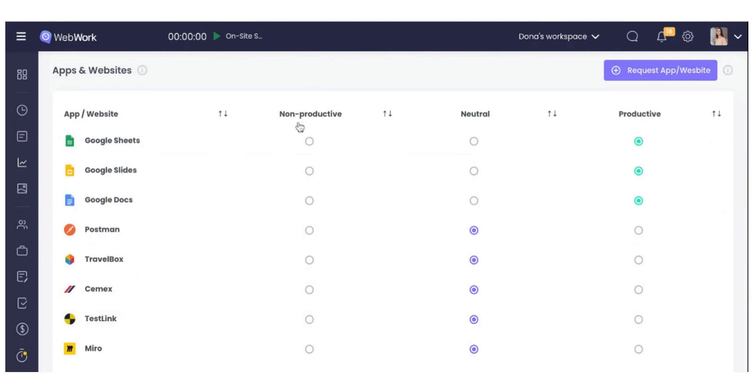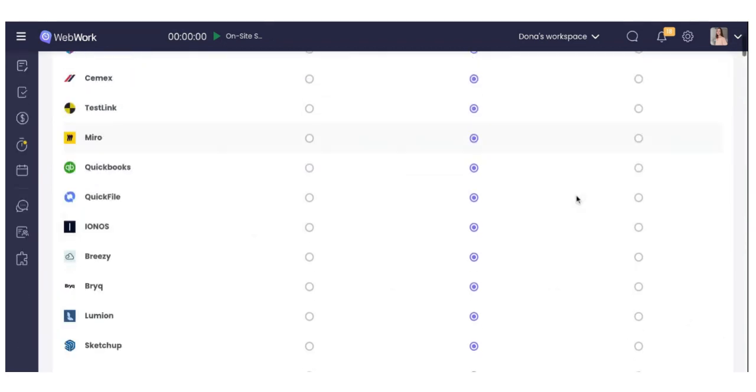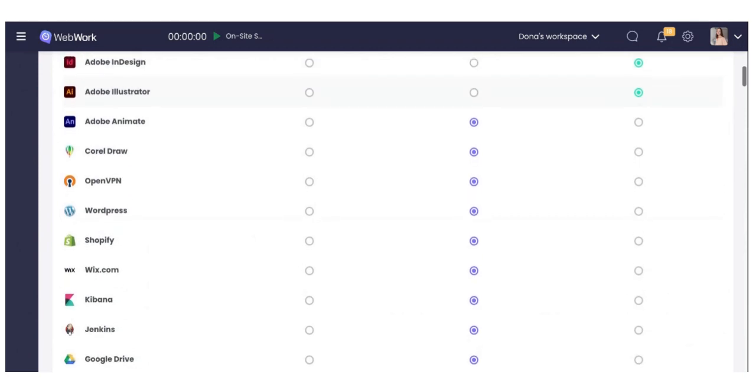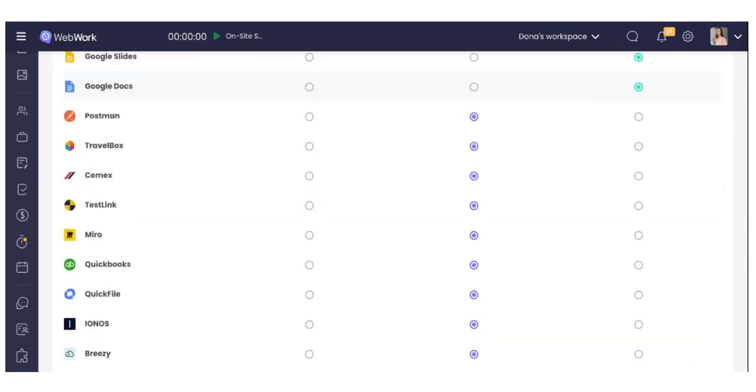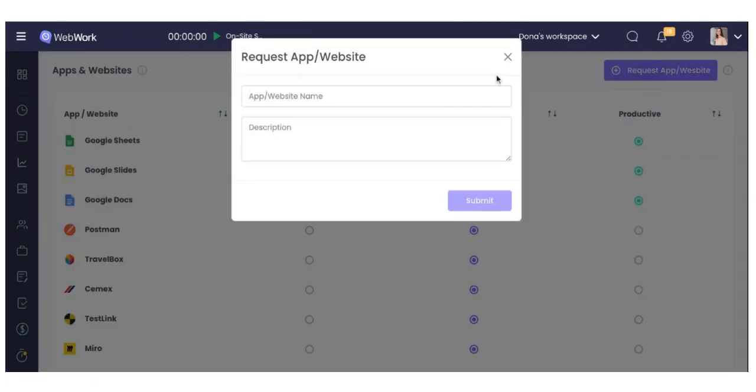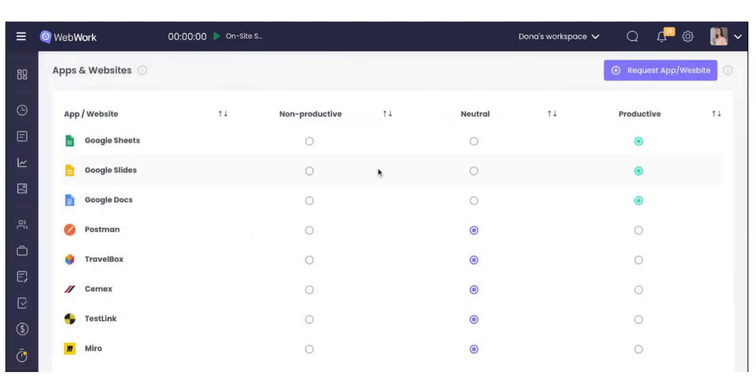We have these 3 levels: non-productive, neutral, and productive. And if somehow you do not find any favorite platform that you would like to have here and choose its productivity level, you can quickly request it, and our technical team will try to meet your needs by adding this platform to this list right away.